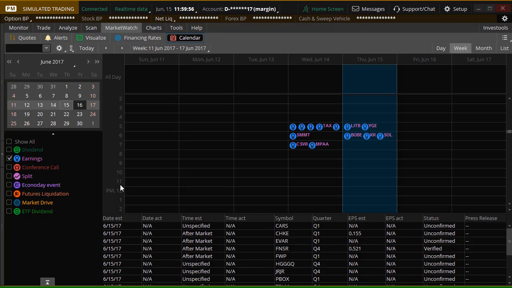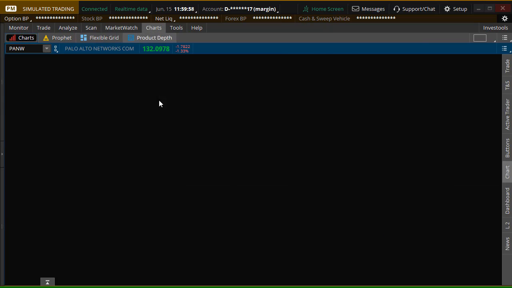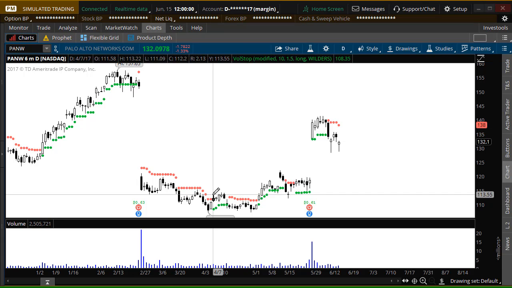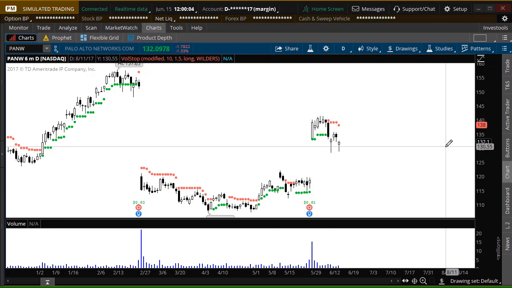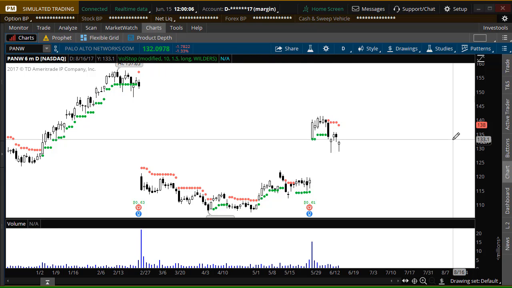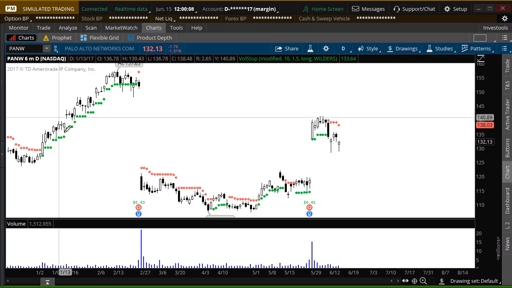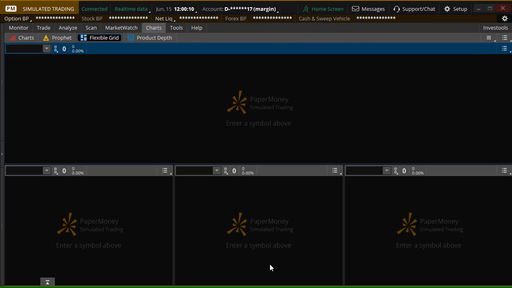And then back to the calendar. You guys know about the charts. You know you can have multiple charts, right? You know from your chart, if you're looking at a chart, if you go to Flex Grid, you can set up multiple charts all on one trade, one page.